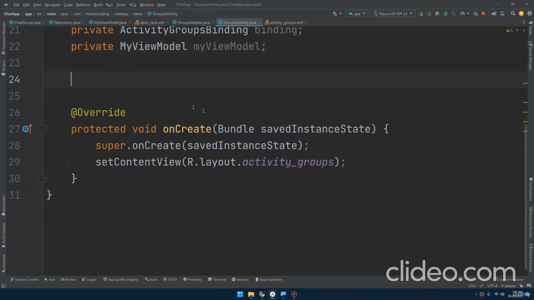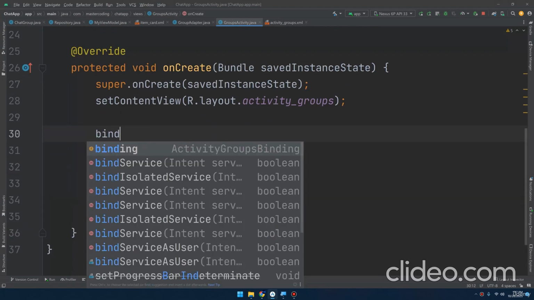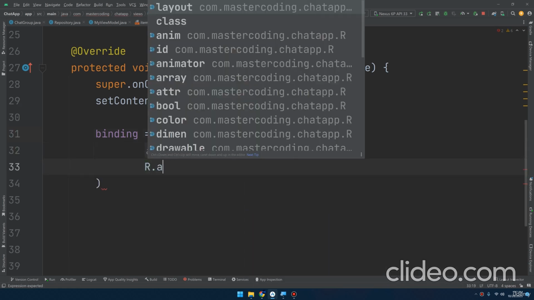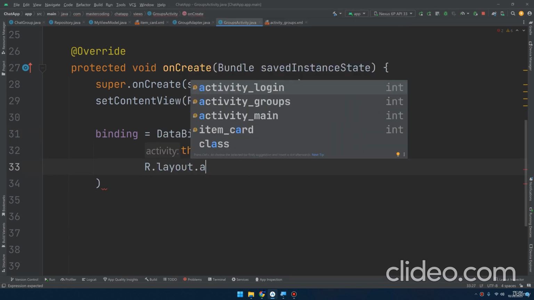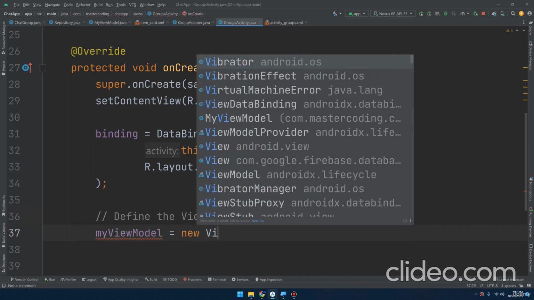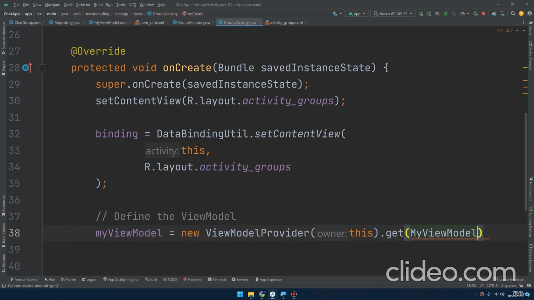Let's move down to the onCreate method and initialize these variables. Binding equals DataBindingUtil.setContentView(this, R.layout.activity_groups). Then I need to define the view model. As we learned before, myViewModel equals new ViewModelProvider, and here I need to use ViewModelProvider.get, passing MyViewModel.class.